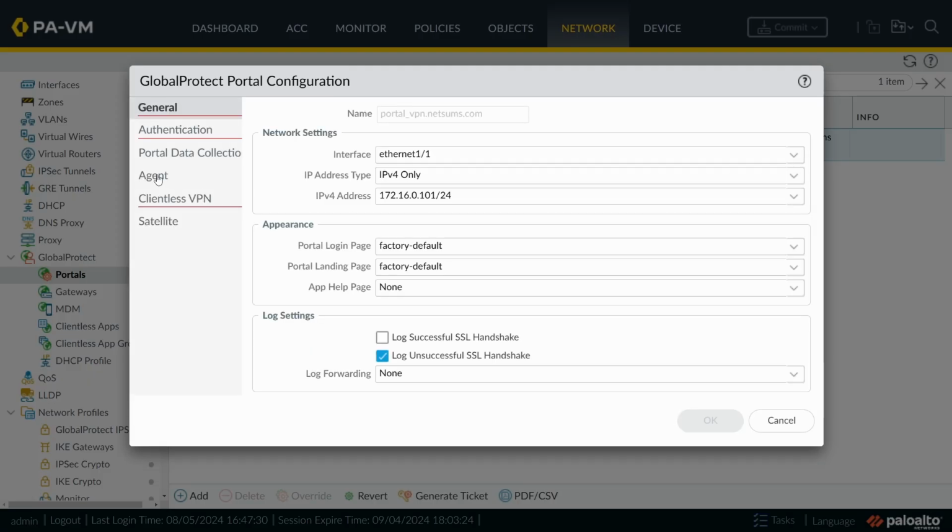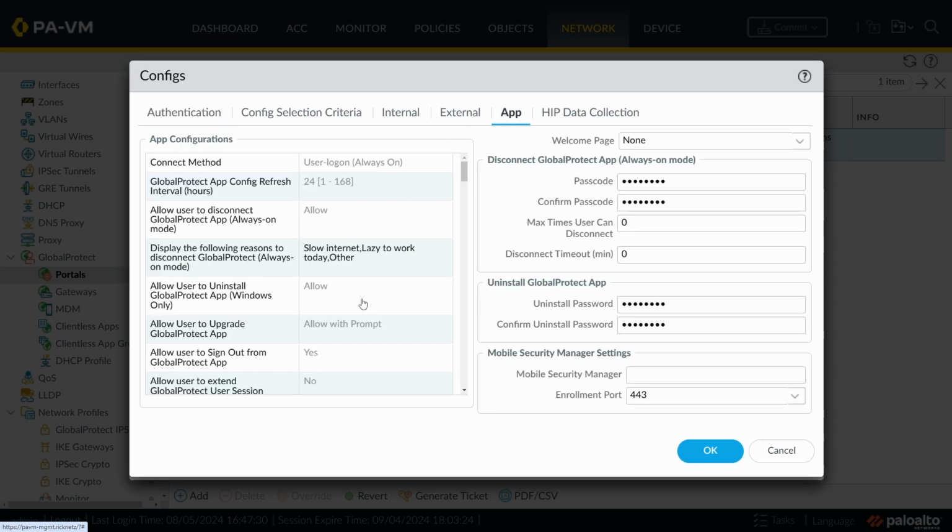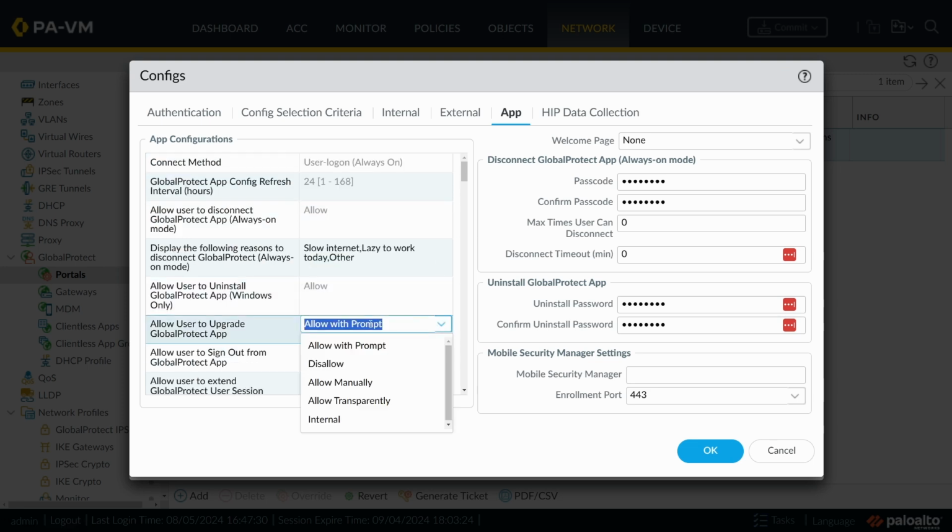So let's go back to the portal. And now we're going to select the option, not this one, the upgrade, this one. This one now that we had was allow with prompt. And if I choose the disallow, it just doesn't show anything. If you don't want the users to update, you just leave it disallow.